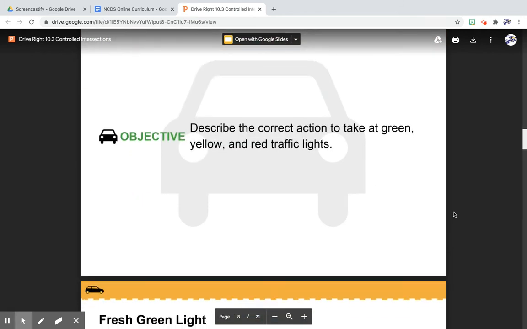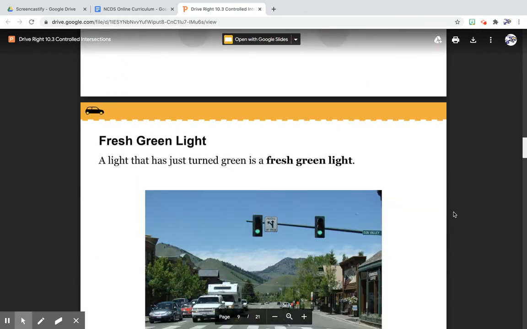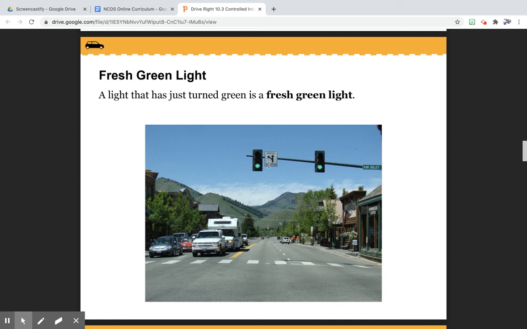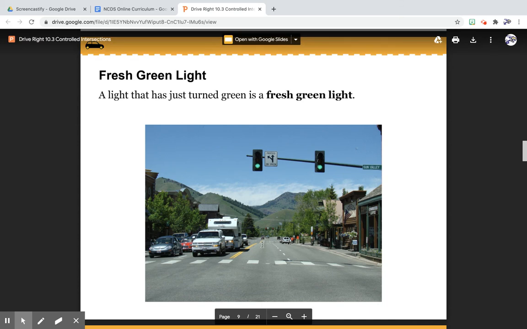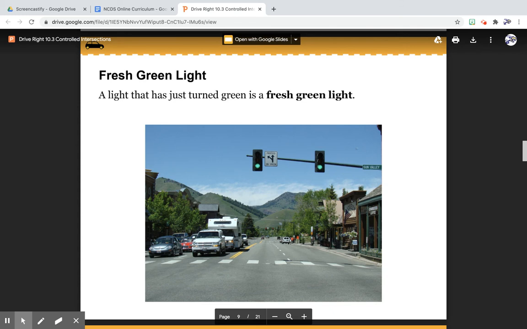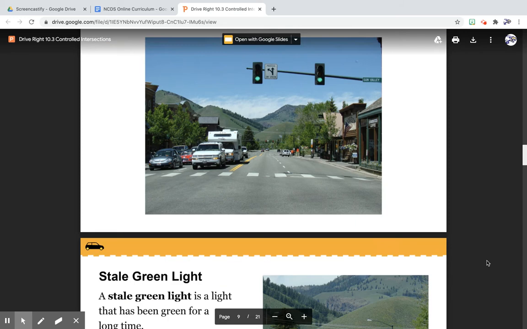Describe the correct action to take at green, yellow, and red traffic lights. Fresh green light. A light that has just turned green is known as a fresh green light. All right, perfect example right here. Look at this sign, proceed on green. If you want to go straight, you have the right of way. If you want to turn left, you have got to yield to all this traffic right here. Got to, okay? You cannot turn left in front of them.